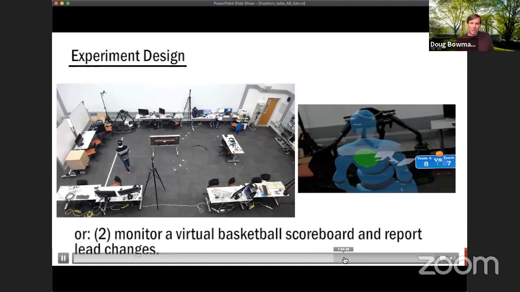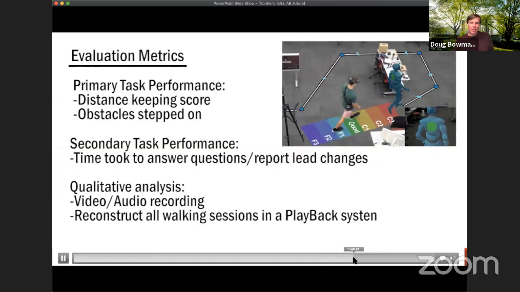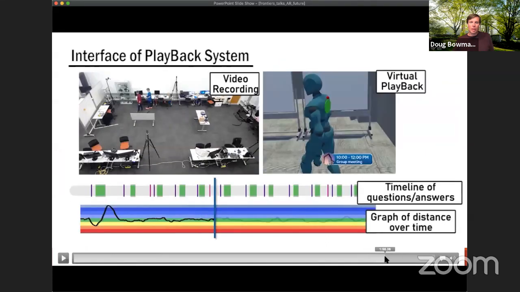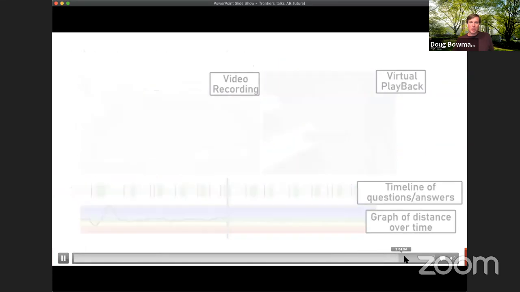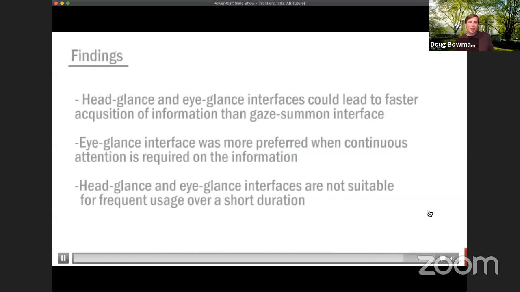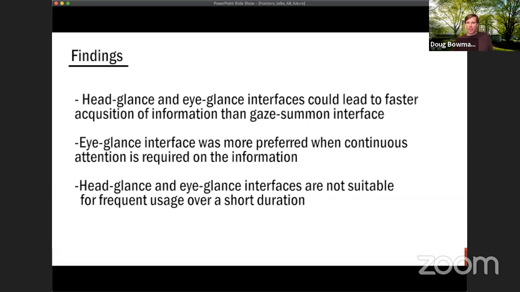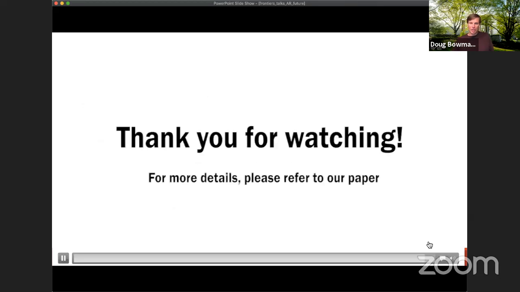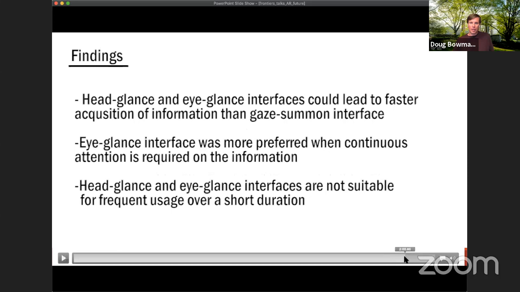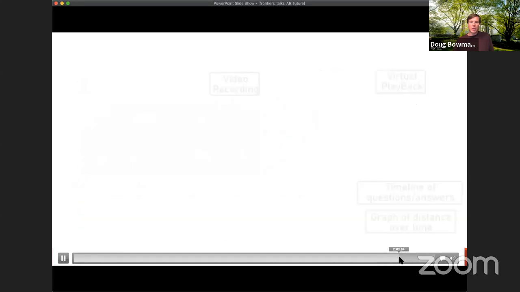So let me skip ahead to the results. This is the playback system we use to do some deeper analysis. The basic findings were both head glance and eye glance were faster than gaze summon because it didn't have this dwell characteristic.